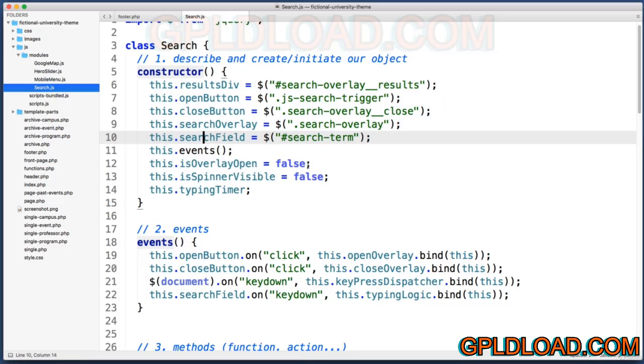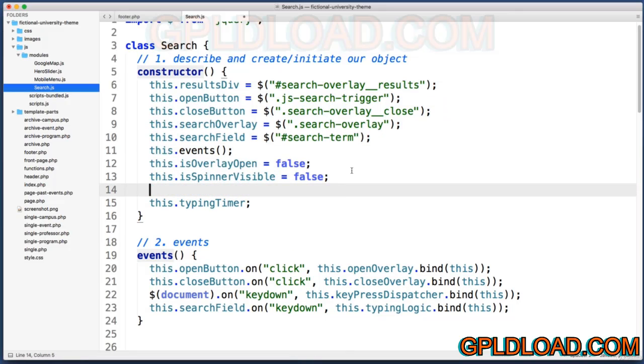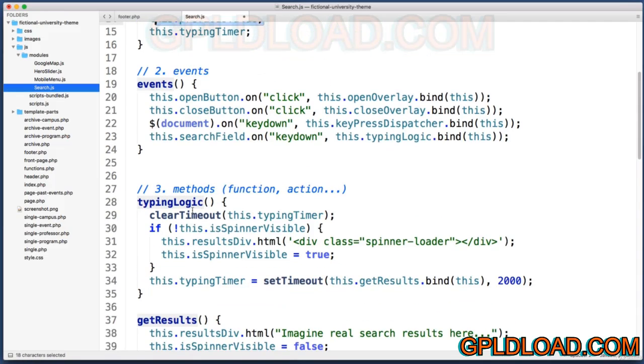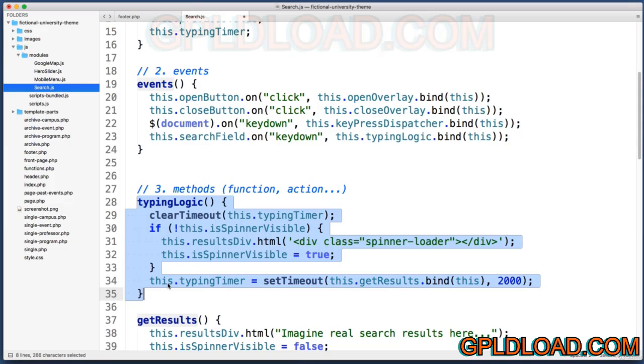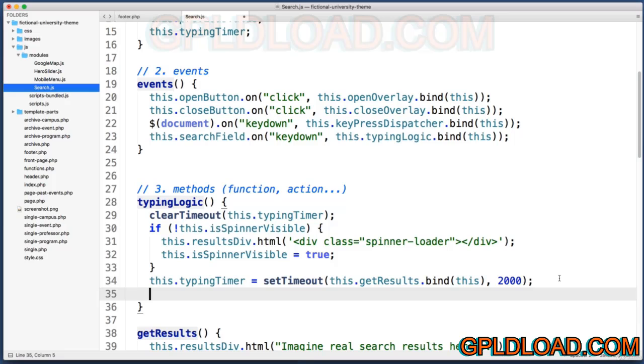So check this out. Up in the constructor, let's create a new line. Let's create a new property, so this dot, and we could name it whatever we want, but I'm going to call it previous value. And we do not need to set it to equal anything yet. We can just declare it as a property. And then down in our typing logic method, right before this method ends, so down here at the very bottom of this method, let's just update that property.